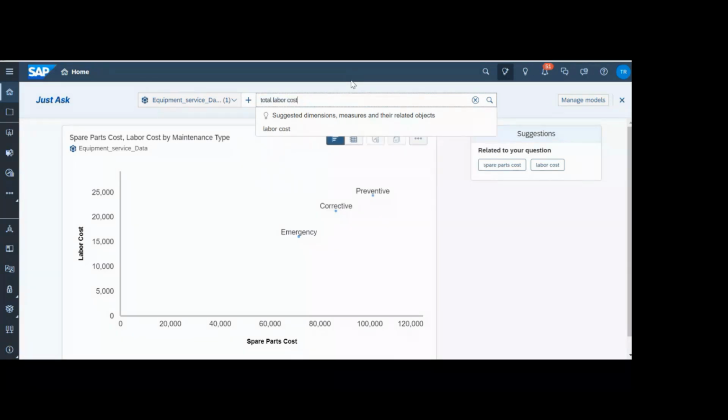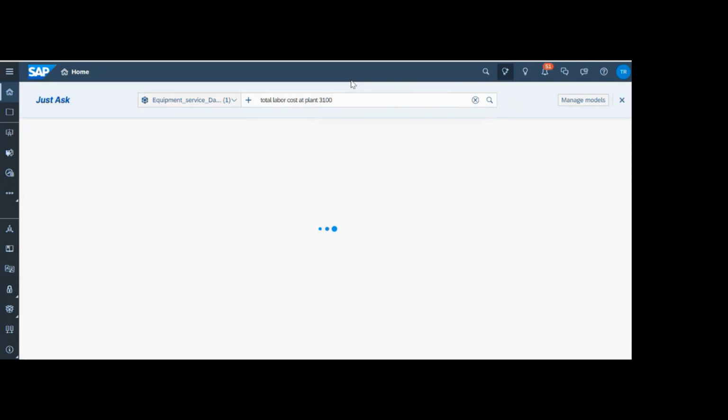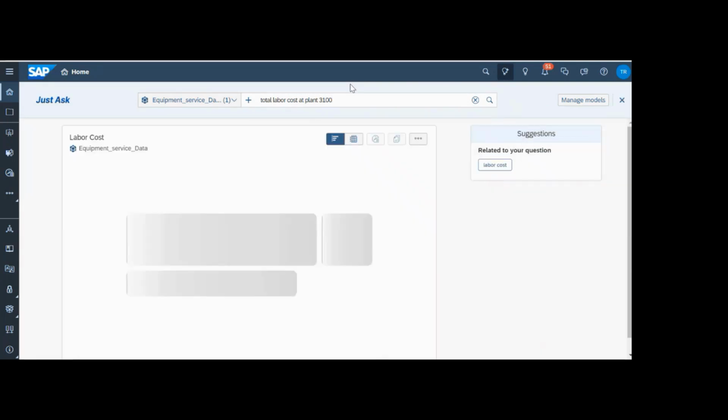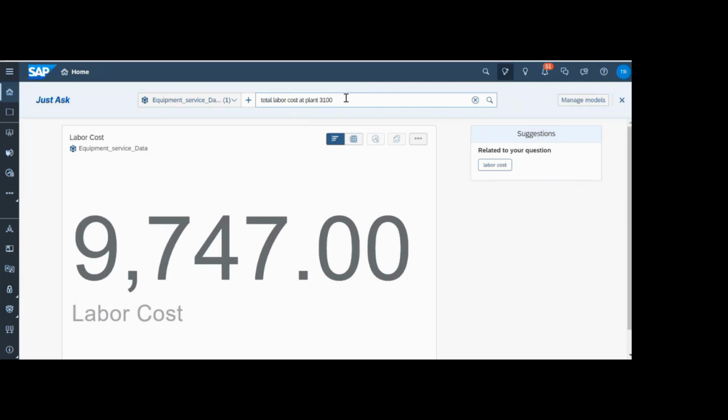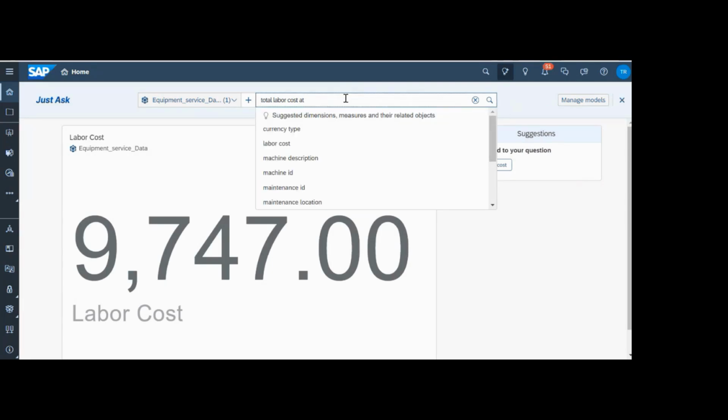What is the total labor cost at the plant 3100? There are multiple plants, and 3100 is one of them. What is the total labor cost? So this is a straightforward number. That's how you see here. This is $9,747 basically.